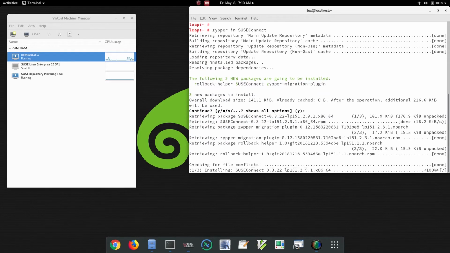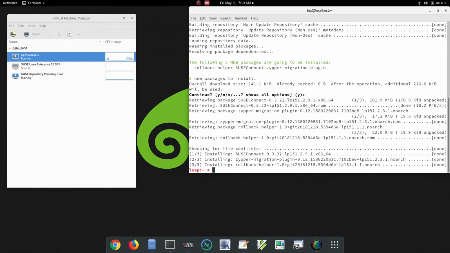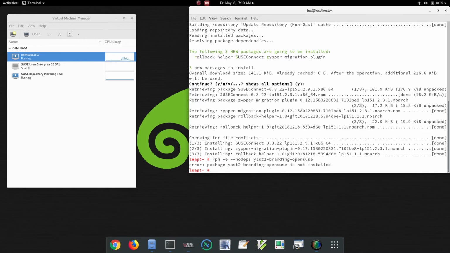Okay, SUSEConnect is installed. The next step we're going to take is to remove packages that might produce a file conflict during the migration. This may or may not be strictly necessary, but I'm going to go ahead and do it. So I'm just removing the YaST2 branding package for openSUSE. Okay, not installed. Make sure I spelled it right. Nope, you have to have an uppercase here. Still not installed. All right, we're fine there.